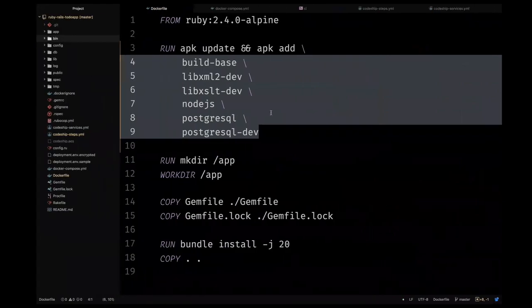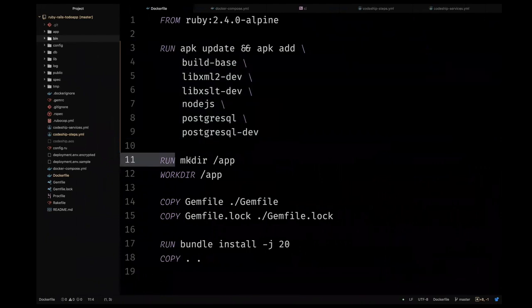For this particular instance, I just installed these different packages on my Alpine machine. And then at that point, I make a new directory called app, and I switch that to be my current working directory. Then from everything here, it's all in the /app folder. And then I'll copy my gem file.